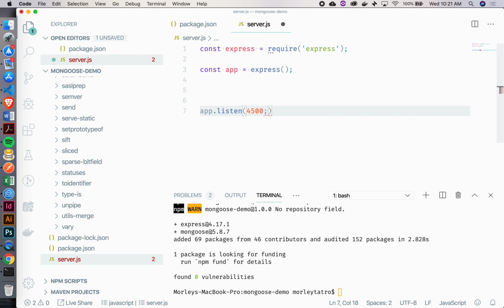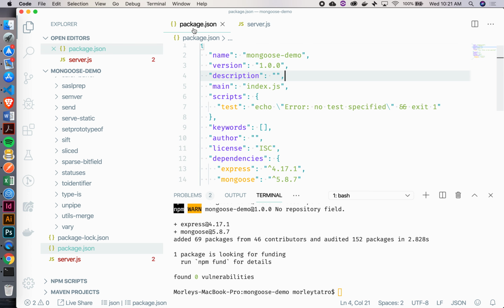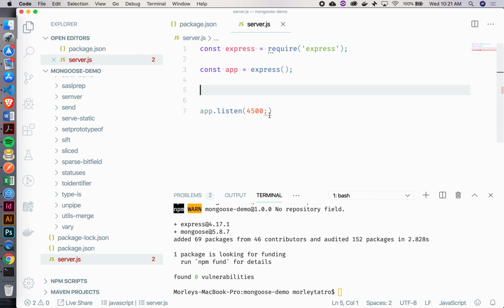There's some weird glitches with VS Code from time to time. I can't even type in there. Let me try this one more time. Okay, good. All right, so now we're listening.